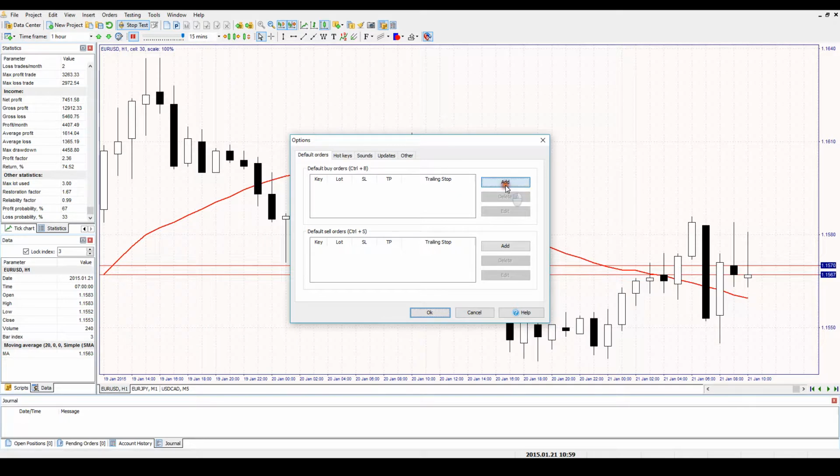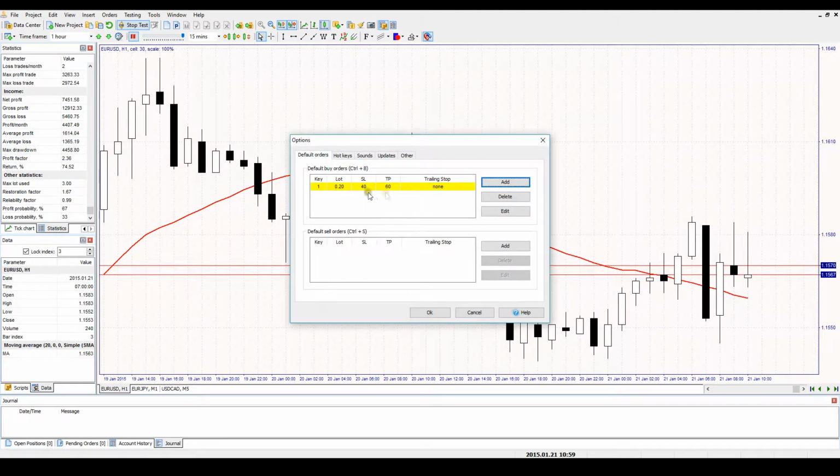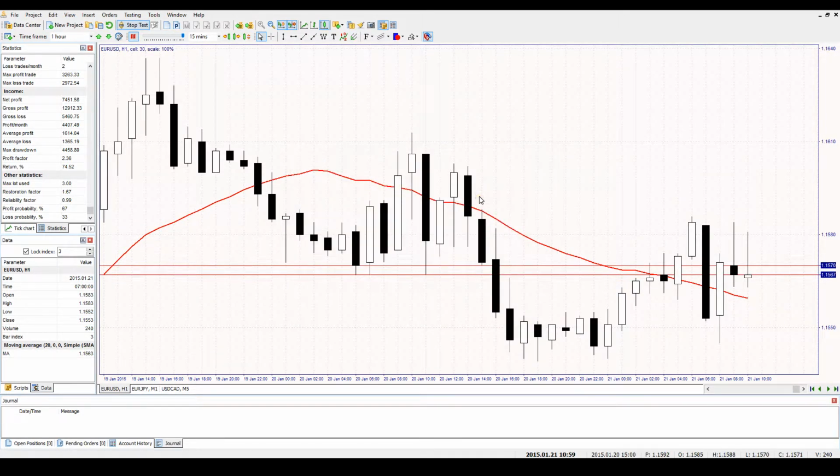Click on the Add button. Set the 0.2 value from the drop-down menu that is situated to the right of the lot option. Enter 40 manually or using the drop-down menu near the stop loss option. Enter 60 manually or using the drop-down menu near the take profit option. Add a comment if you need it. Click OK. Now you've added a default buy order.